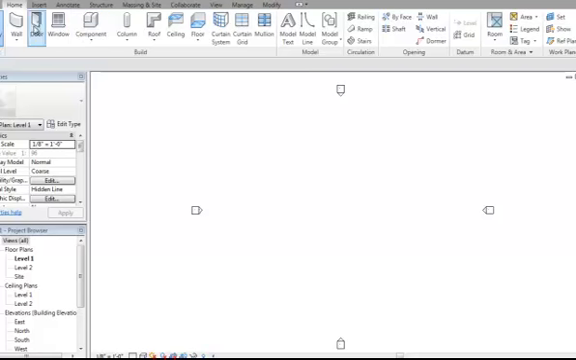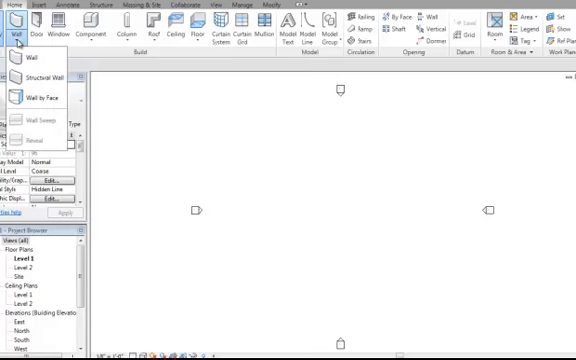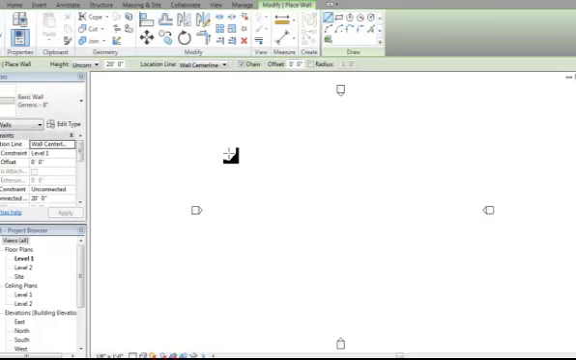But for now, we're going to go up to this area in the upper left hand corner, and it says wall. You can either just click the button for wall, or you can go down to the little pull down and either click a wall, a structural wall, or a wall by face. Right now we're just going to do a regular wall, and it pops up a generic basic wall.